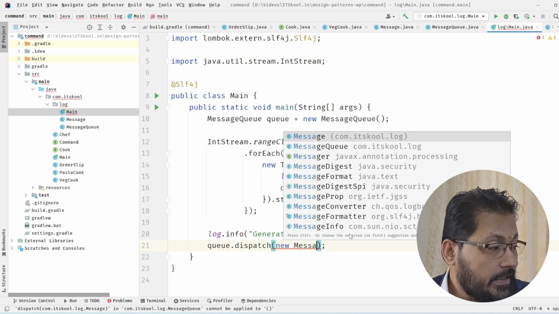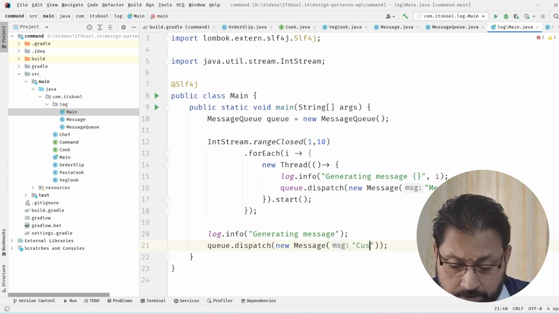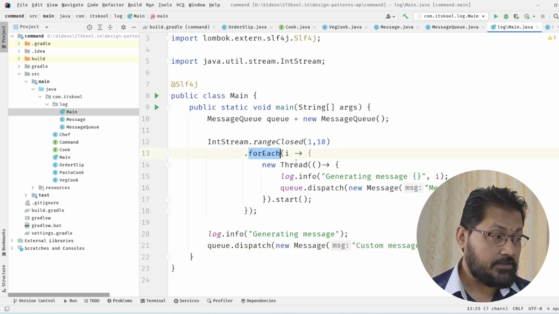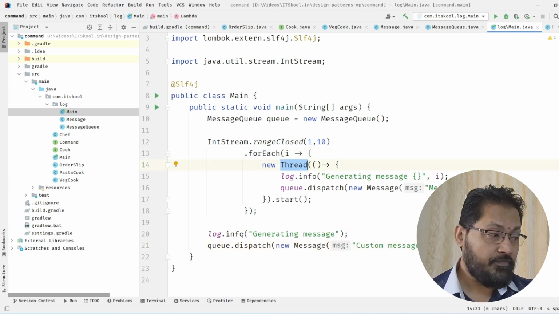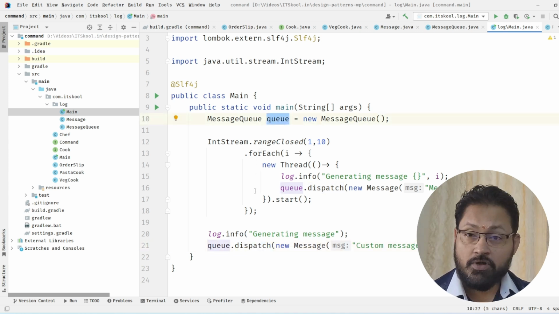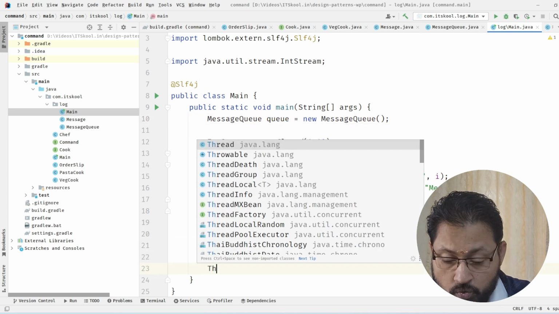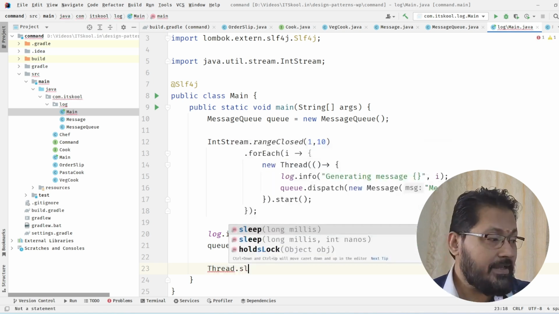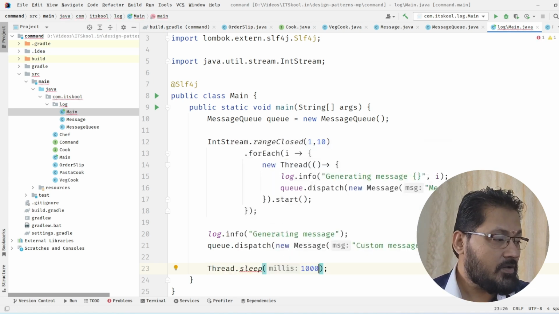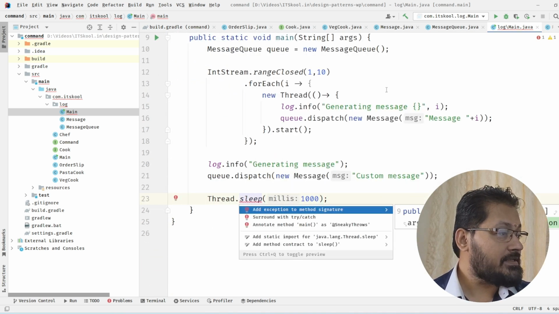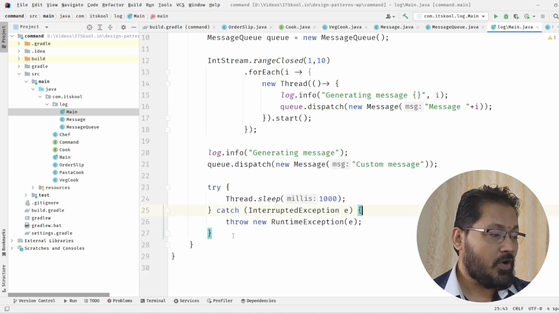Let us give just some custom message. So multiple threads, some 10 threads we have created here, and we are using an existing thread, the main thread, that will be executing. Multiple threads will be using the queue instance variable to dispatch commands. Because we don't want the main thread to exit, I am going to make it sleep for some 1000 milliseconds, because it will throw an interrupted exception. Let us put it inside a try catch block.